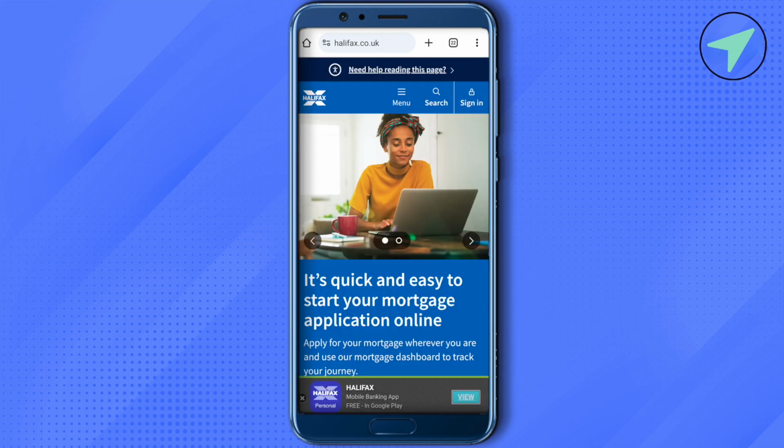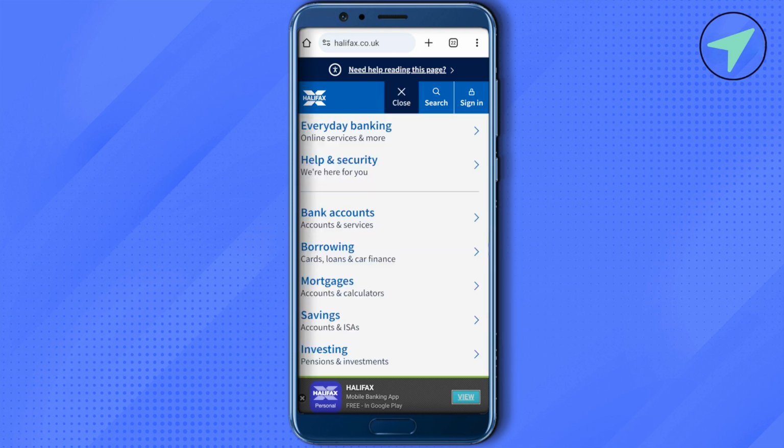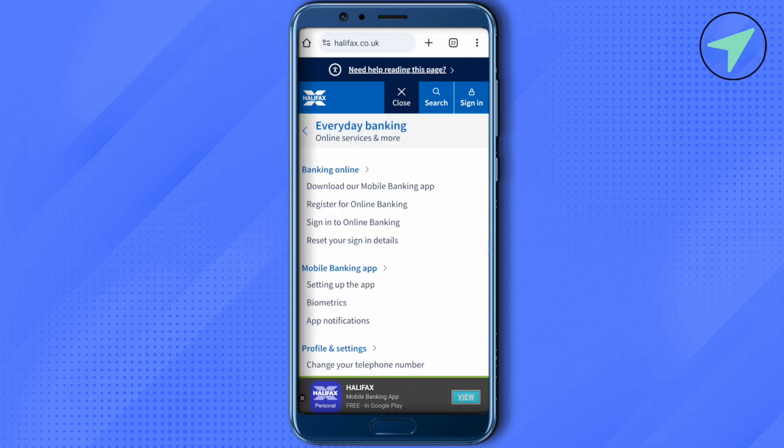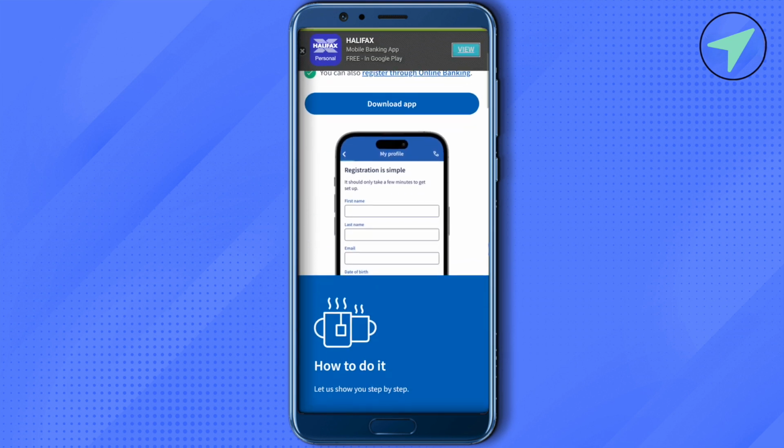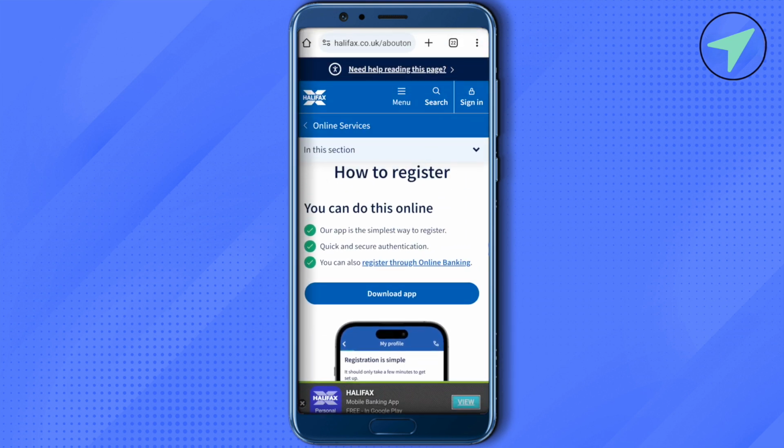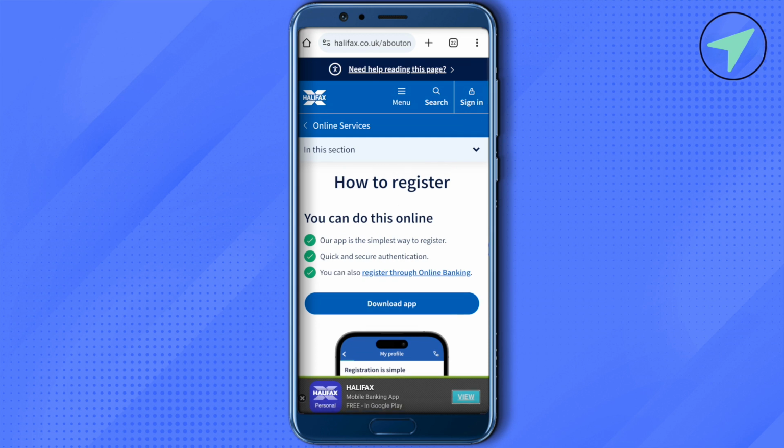And after opening up the website, you will be able to find the option of menu at the top. Just select the menu and then click on this option of everyday banking. Now select the option of register for online banking under banking online. Now wait for it to load. Here it will ask you to download the application, or you can just simply register online on the web. Just simply click on this option of register through online banking.